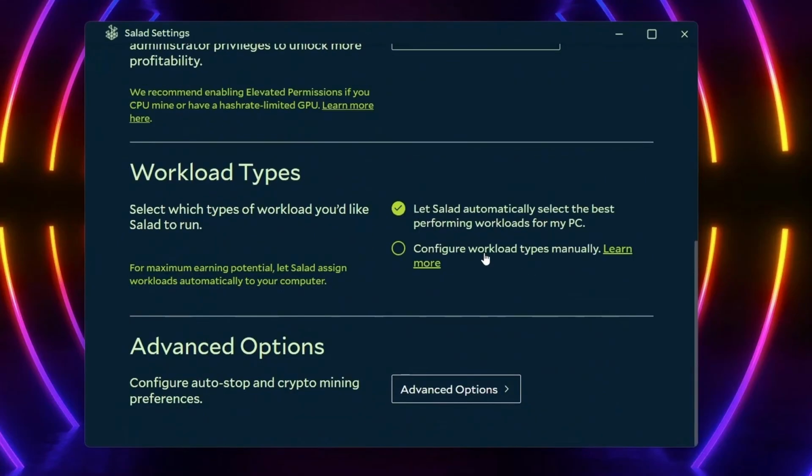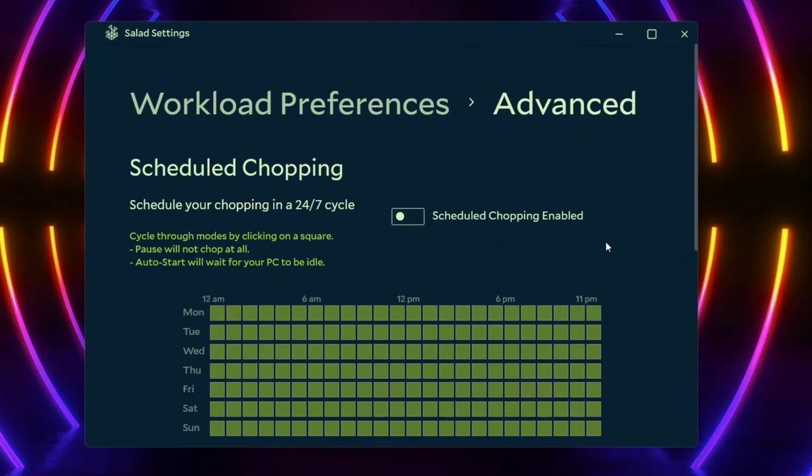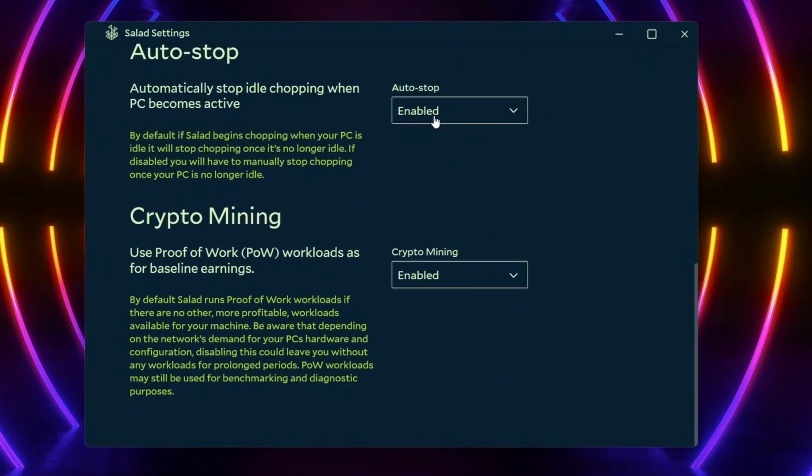You can choose your own workload, but I found that letting Salad automatically select the best performance for my PC is what seems to be working the best. And on advanced right here, if you click on the bottom, you should enable both of these as well.